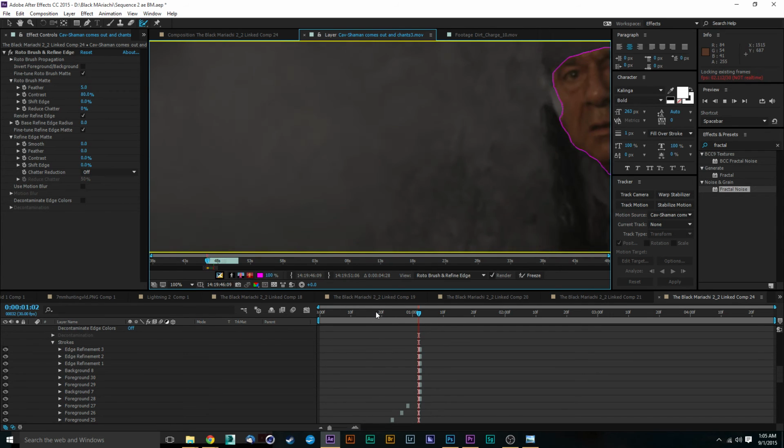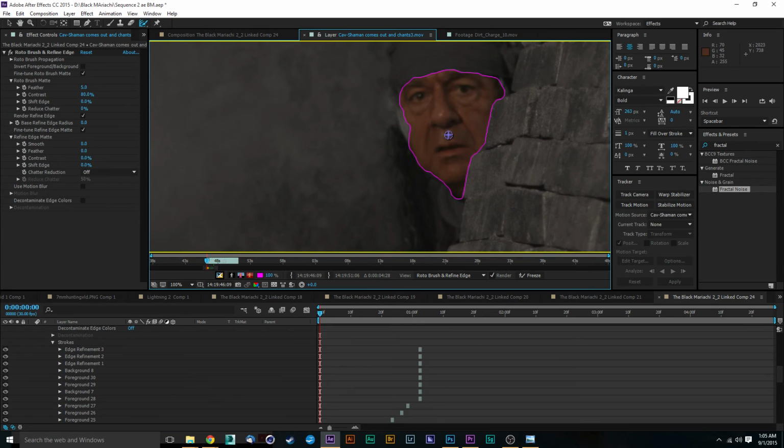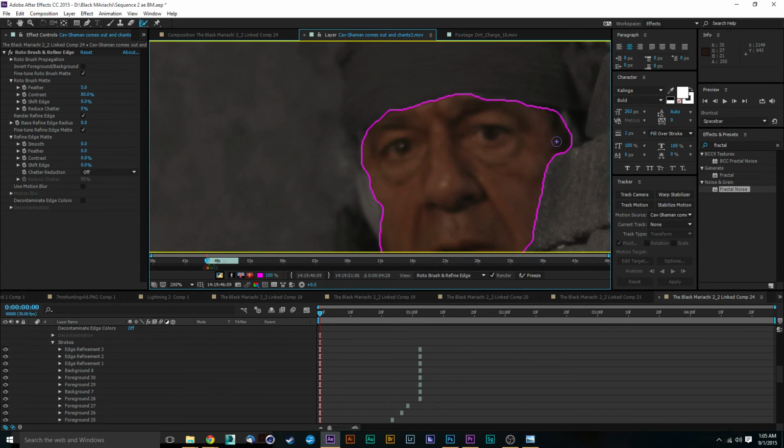And in actuality, I probably should have done this. We'll actually just start with this refine mask tool. And we'll kind of go from there.